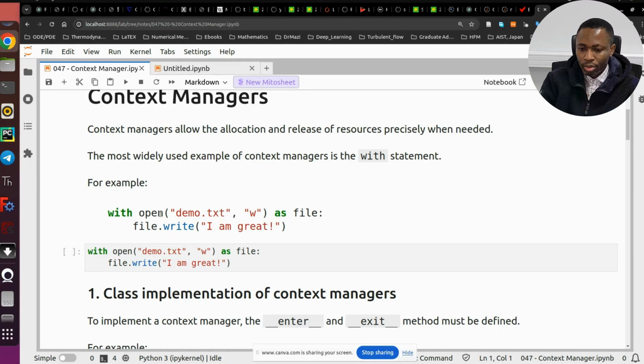With open, and then you pass in the file name or the file path, followed by another argument, w, which is write, as a file object. Then you call file.write, and you pass in what you want to write. You can write a whole bunch of statements, different things to that file object.